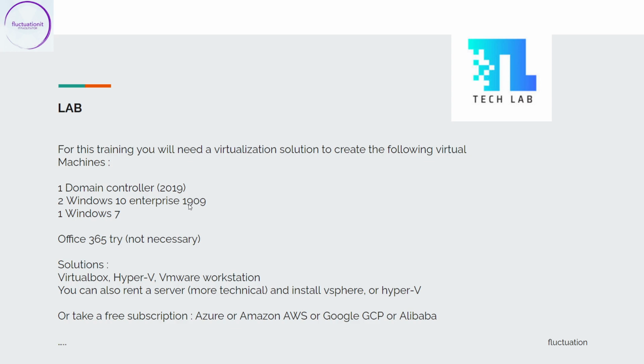And you will need to download Windows 7 also. You can find it not on the Microsoft website, but you can find it everywhere. You just type Windows 7 ISO and you will find it. You can also, if you want, have an Office 365 trial, which you can use for the training. You just have to say, for example, I want to try Office 365 E5. I will show you all that, don't worry.